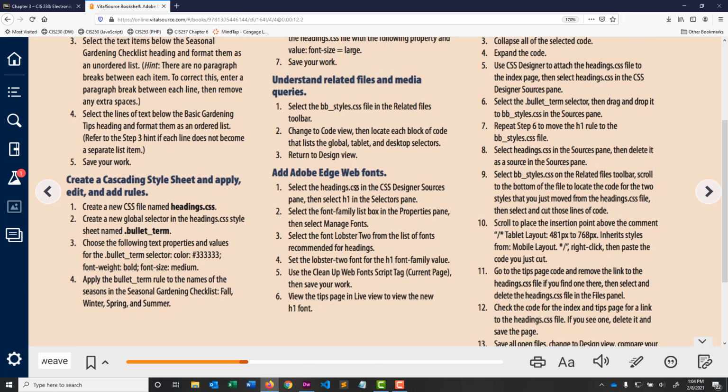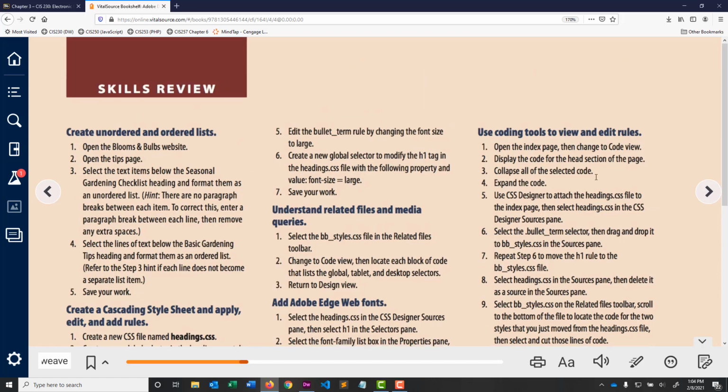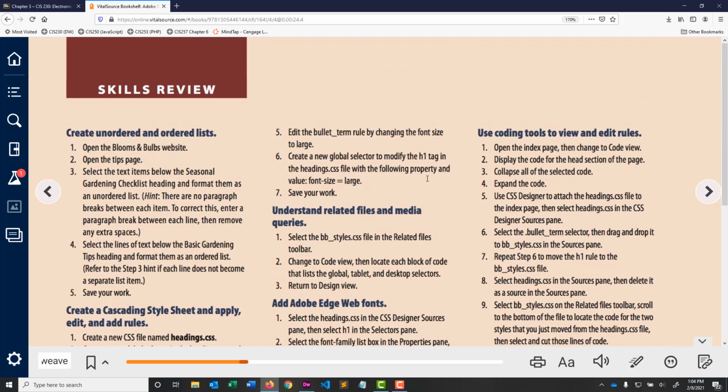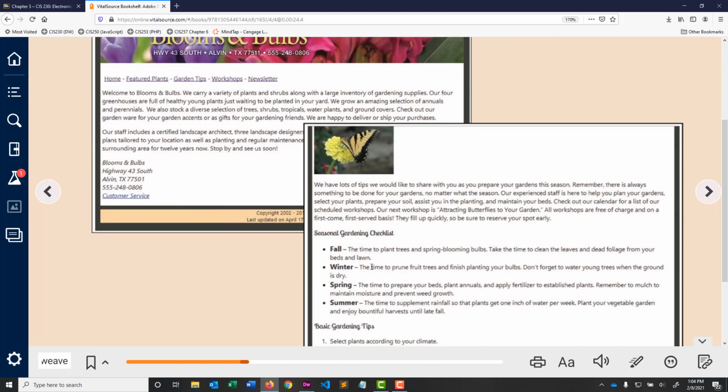Can you identify what are the global styles versus tablet versus desktop? Then you're going to go ahead and add a Lobster 2 font. Okay, you're going to apply that to a header 1. Okay, and then you're going to go ahead and use coding tools to view and edit rules. So when you're all done, your tips page for blooms and bulbs should look like this, okay? And this is just what the index page looks like, okay? So that is blooms and bulbs.